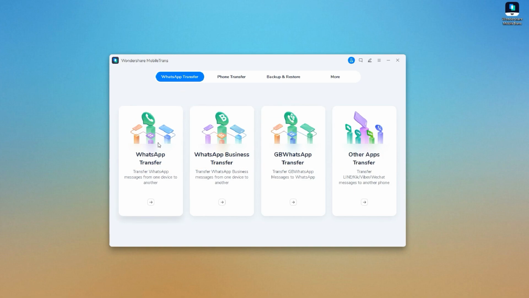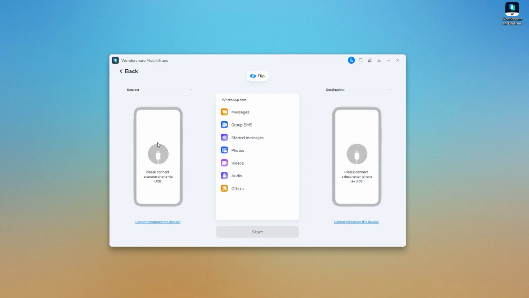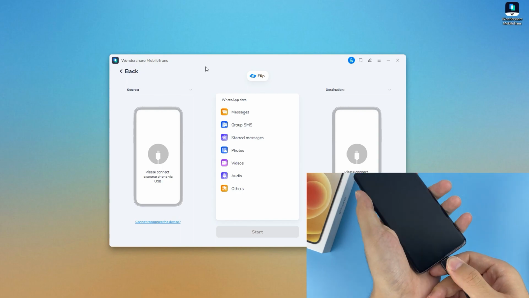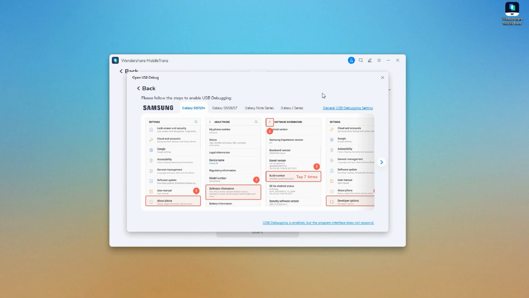Okay, click WhatsApp Transfer. You can see this page here, asking you to connect a source phone and a destination phone. Alright, we just follow the instructions. Now, I connect my Android phone first. Here, I'm using a Samsung Galaxy phone. If you're using another kind of Android device, don't worry. The steps are all the same.